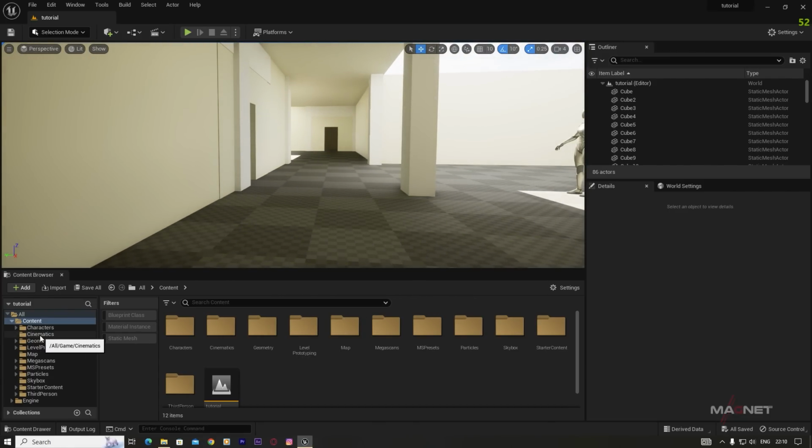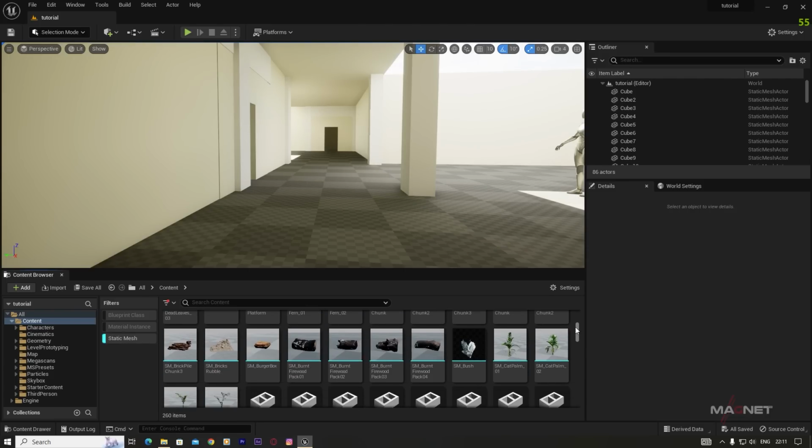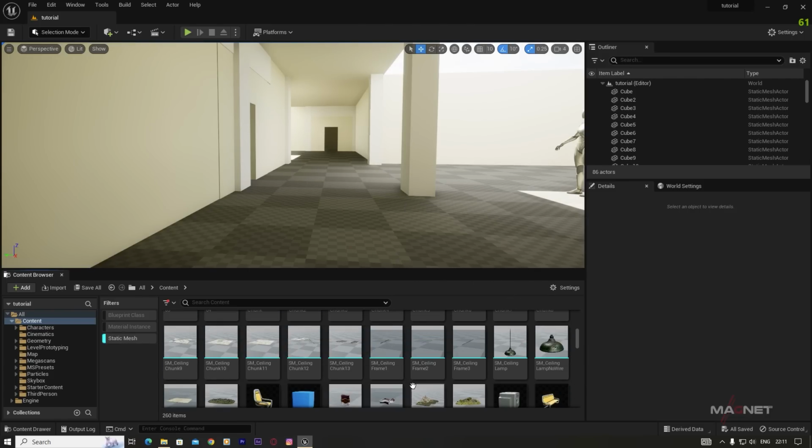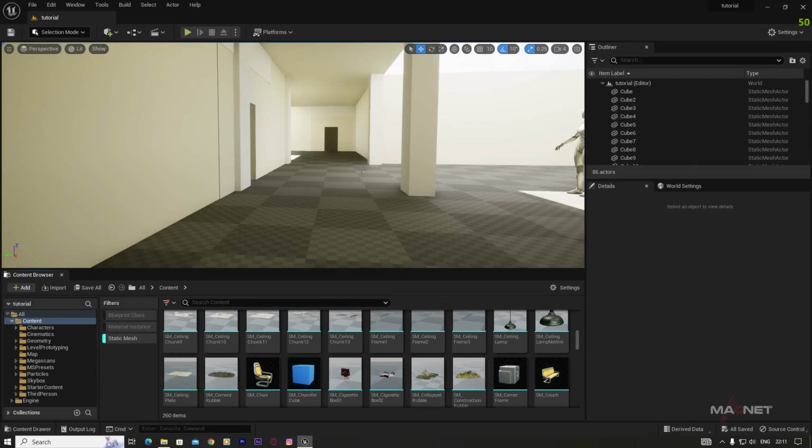and you can see that there are so many other folders here which we just copied from the project. So you can see that if we just select this static mesh filter, we have all these assets from the actual project, and those assets are so useful for this kind of environment here.